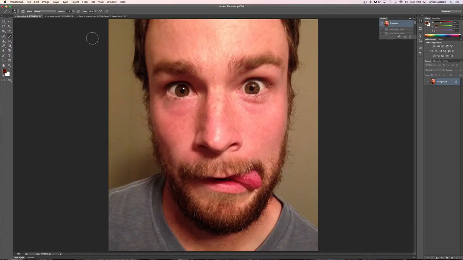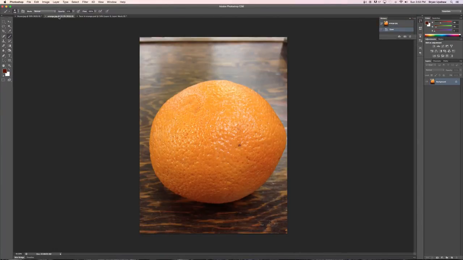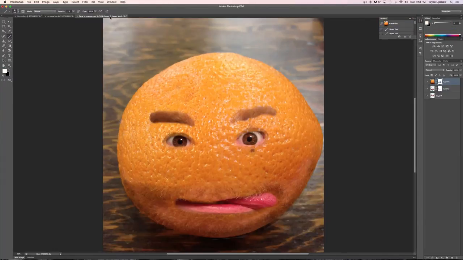Alright, so there's my face. I'm going to put my face into this orange. I'm going to get something similar to that right there. To try to get the beard, it's going to take a little longer, so I'm going to show you just how to do it, just with the mouth and the eyes.